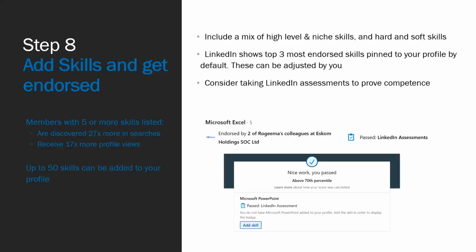Then it will show like that on your profile. Don't worry if you don't pass it. It's not going to tell people that you failed. It's just not going to show anything, but you can retake the test within 90 days. And then if you pass, it will be added to your profile.